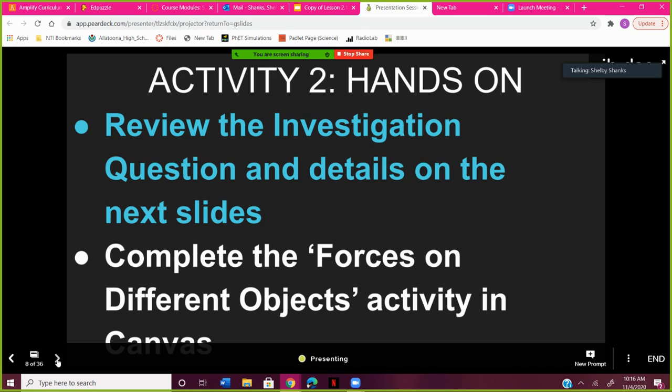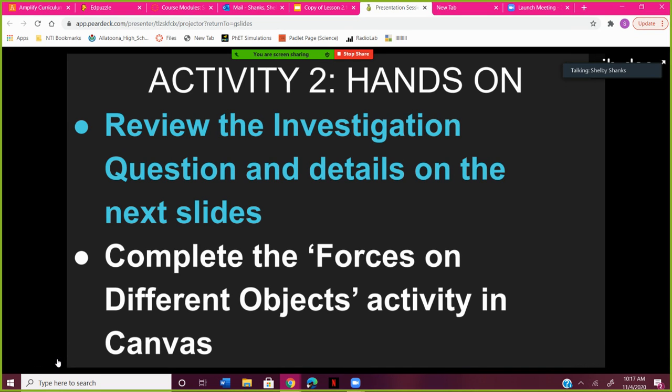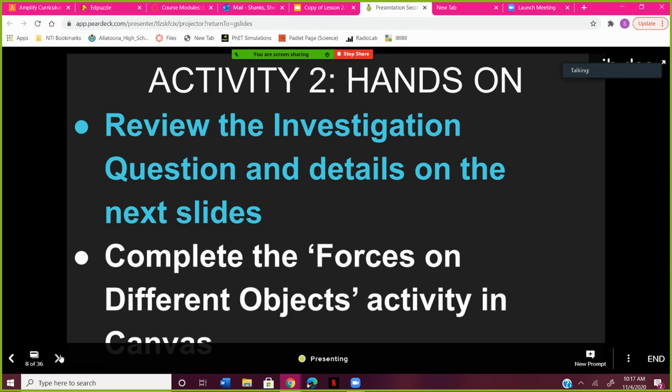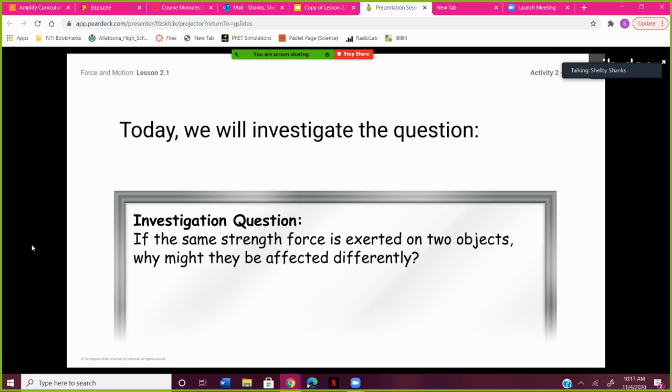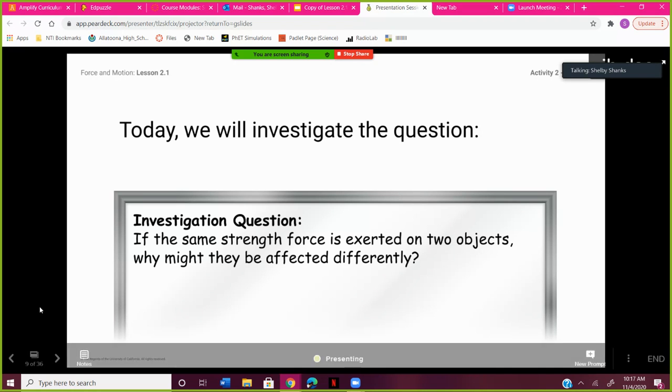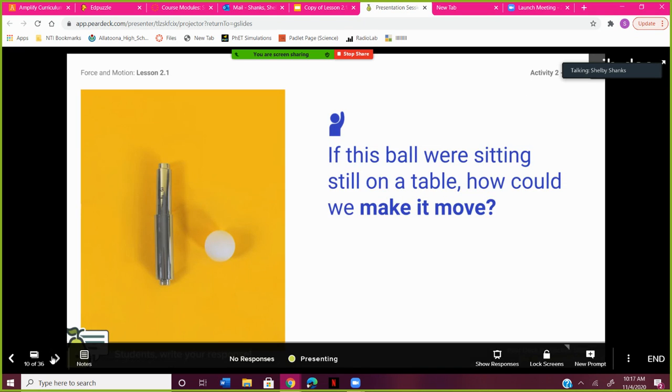All right, so we are going to move on to activity 2. We're going to review the investigation question for today and the details on the next slide, and then we're going to complete the forces on different objects. All right, today we're going to investigate this question. If the same strength force is exerted on two objects, why might they be affected differently?